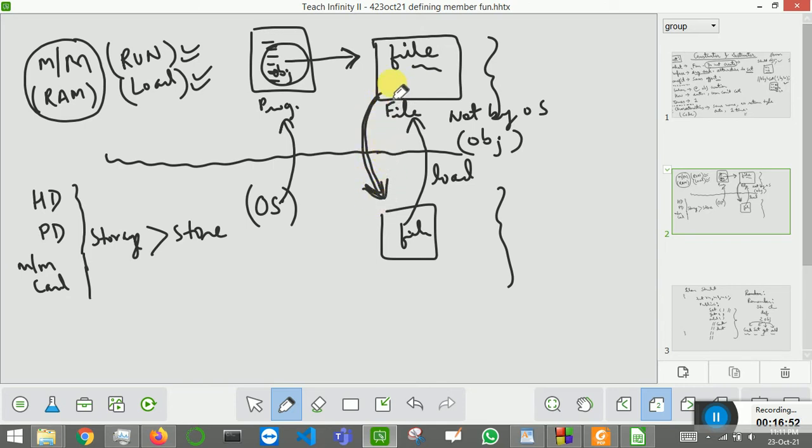Now this file is not handled by the operating system, it is handled by this object. So if your object forgets to save this file, then this file will be damaged, it will be lost. It is the responsibility of this object to save this file, not the responsibility of your operating system. So always remember, if your object is destroyed before saving the file it has opened, that file will be lost.